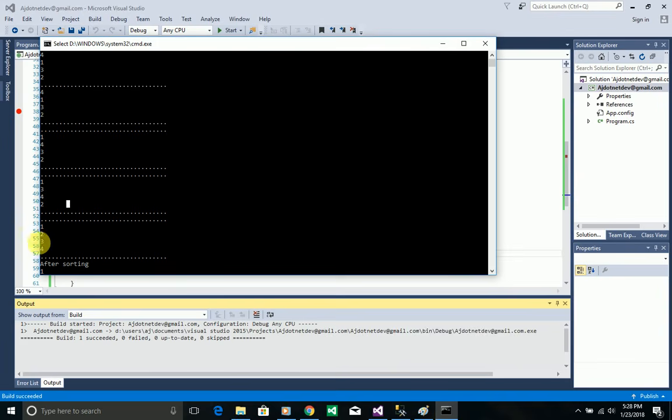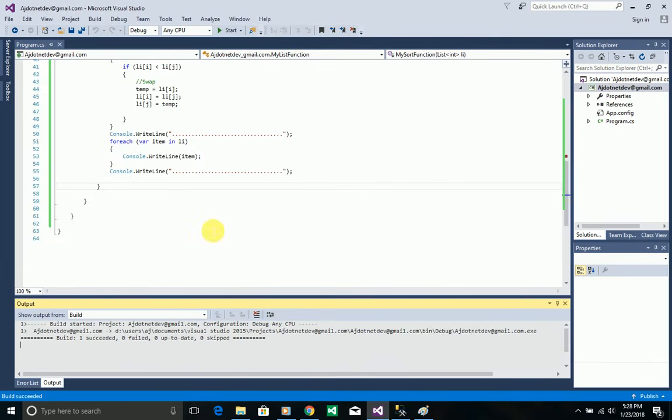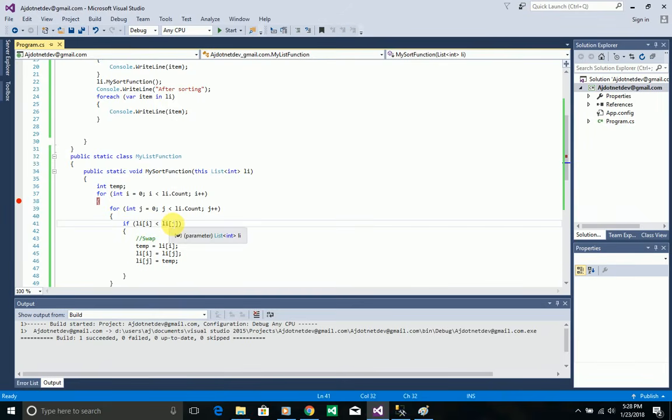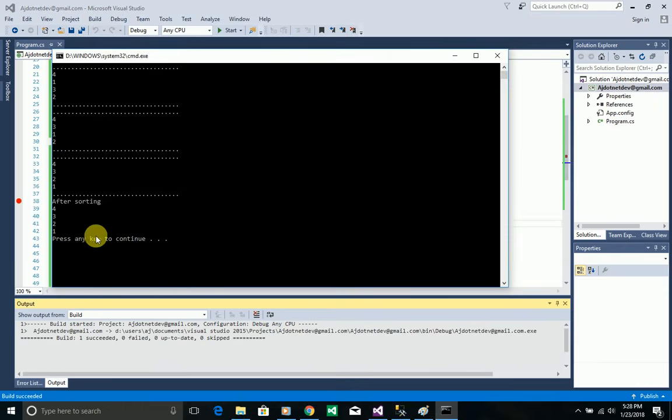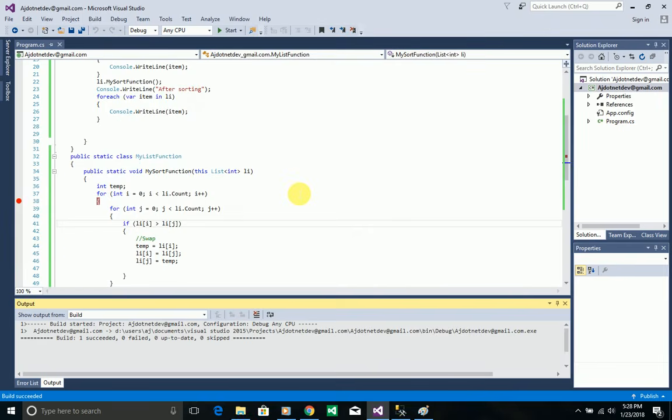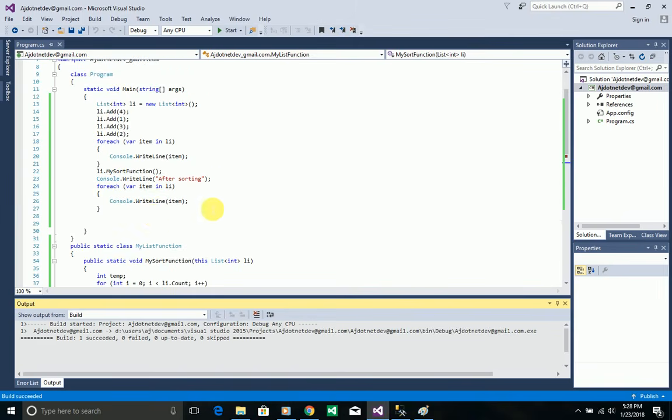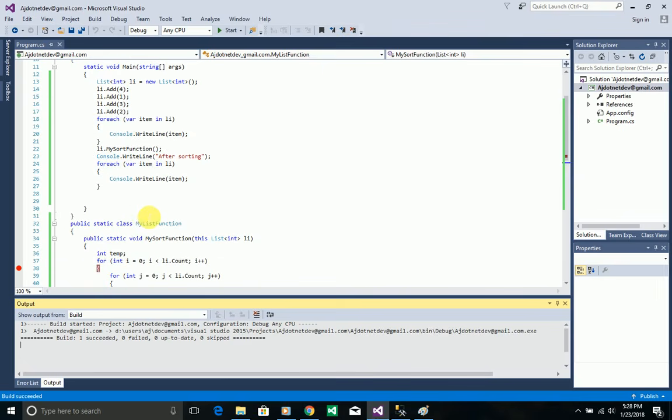So this is for sorting in ascending order, right? If you want to sort it in descending order, simply change this sign to greater than and run it. So you can see in descending order 4 3 2 1. So that's it, friends, this is all about solving this problem without using the predefined sort method.